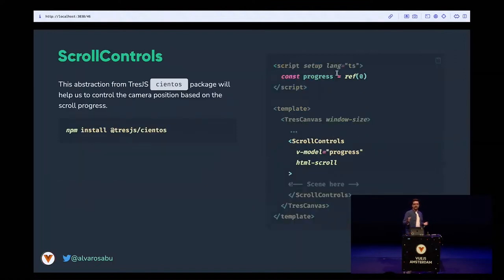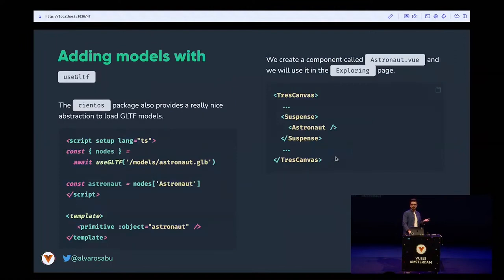Then we have another package in the ecosystem. It's called the Cientos package, and it's basically like the VueUse of TresJS. TresJS has a core, and we have another package called Cientos with all the abstractions and composables that enhance the developer experience and give you more options. So one of them is the scroll controls. You pass a ref that has the progress with v-model, and then that gets updated when you are scrolling, and then you can modify the model.